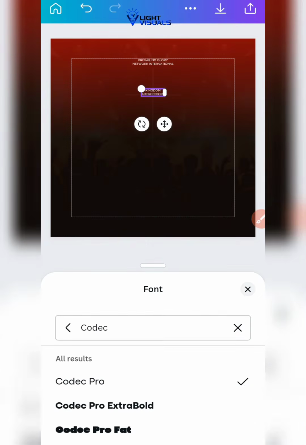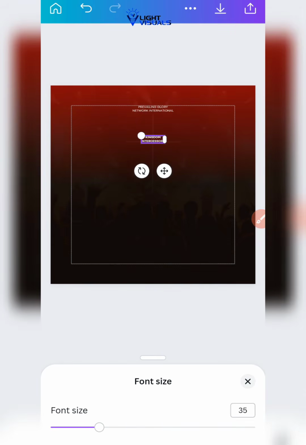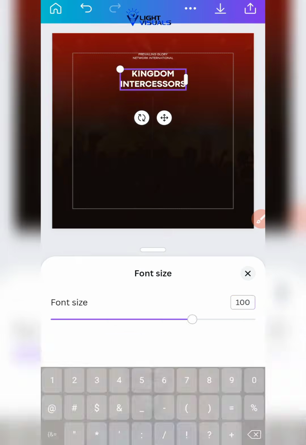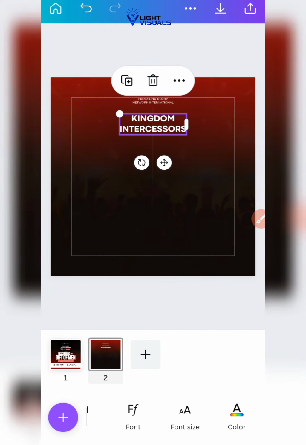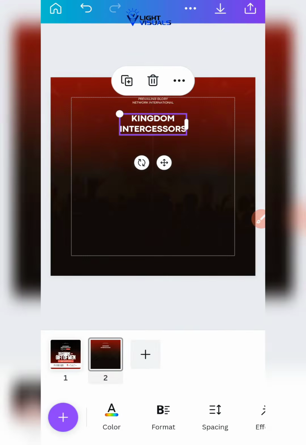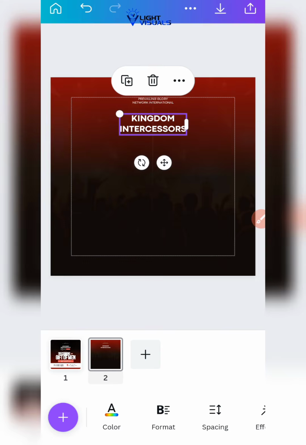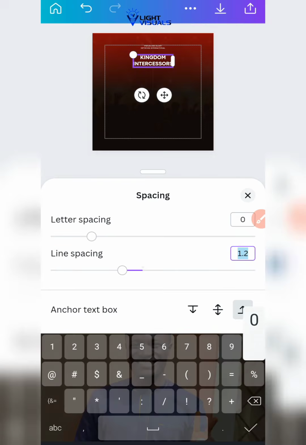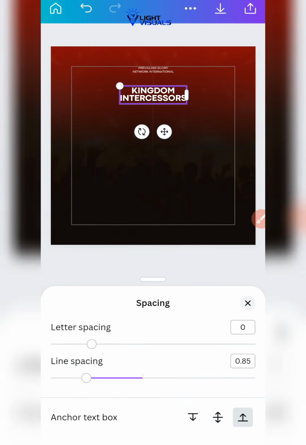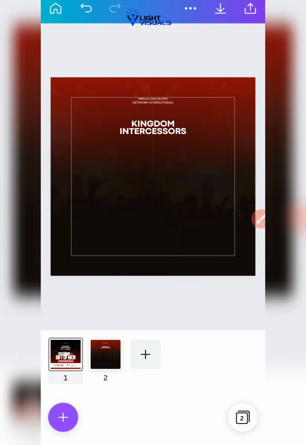Go to font and select Codec Pro Extra Bold. Change the size to 100 and then go over to spacing. Okay, reduce the line spacing to 0.85, so the spacing does not get too much. When the spacing is too much, it makes the design unprofessional and unappealing.